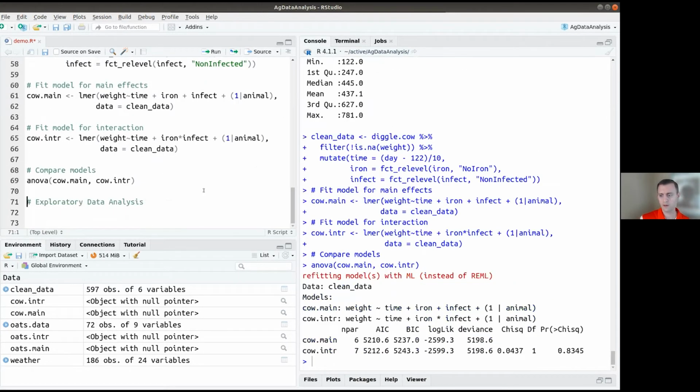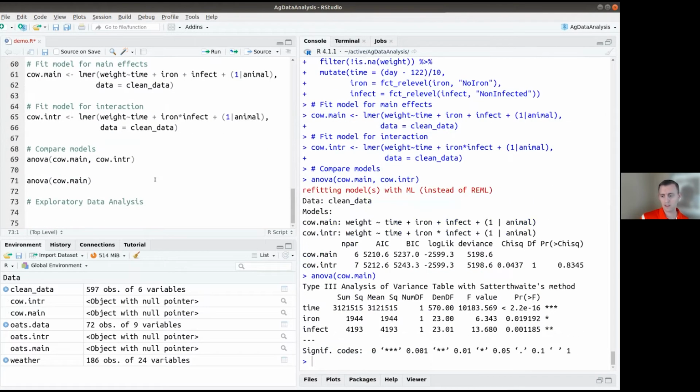All right. Just as the previous model, we find that there was no significant interaction, and so we'll proceed with the main effects only model for inference. And for that, we would just do our Anova main. And for that, we'd see that, okay, both the iron and the infection of the pathogen significantly affected growth, as did time, but that's kind of a no-brainer.